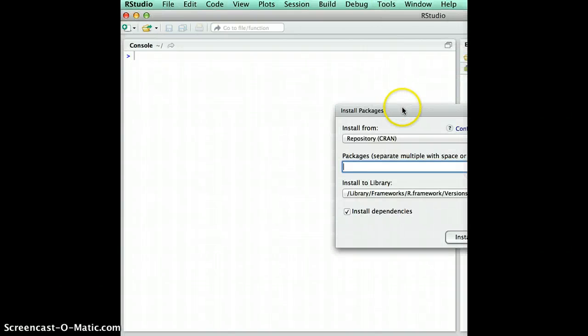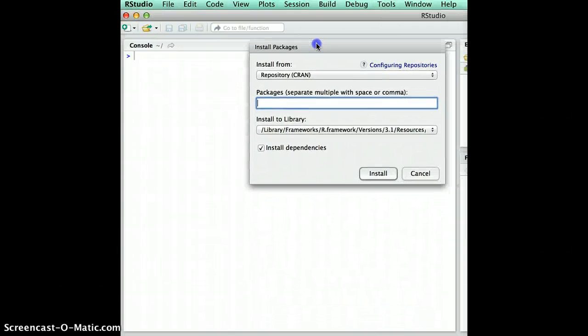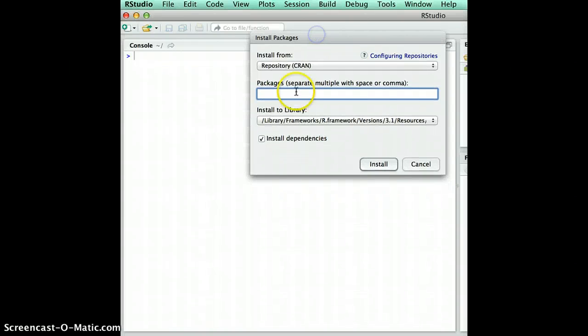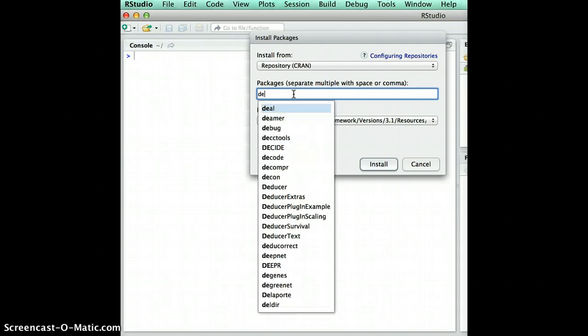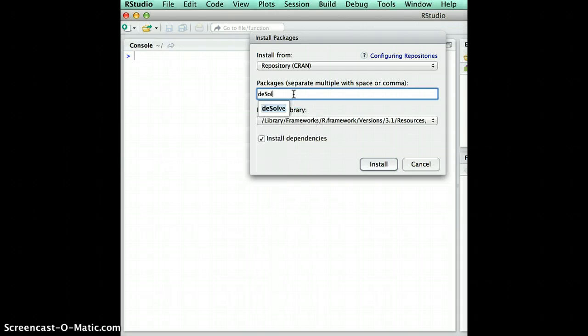Once I select that, this is what it looks like in my version here. And in this bar, I would type the name of the package that I'm looking for. In this case it is deSolve. Then I would click install, and then I would be ready to go. I would expect that whether you run this in Windows or Linux, this process will be very, very similar.